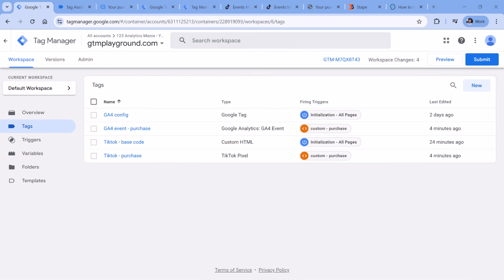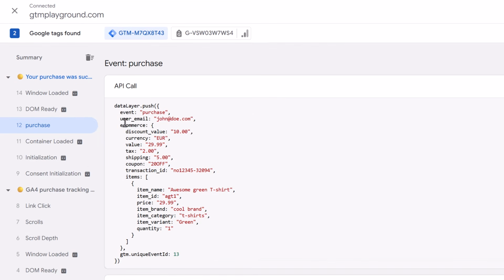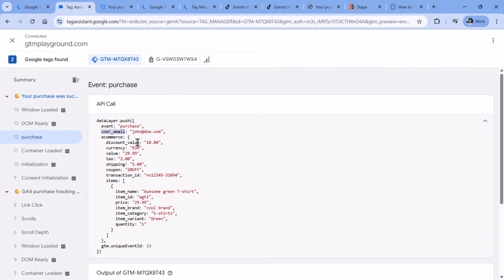Oh, and if you want to send some additional user data with events, for example, user email, here's how you can do that. When the purchase happens on my page, I have a user email parameter right here. So first let's include it in the web pixel, and then we will also do that in the server-side setup. So I will need to create a user email data layer variable.